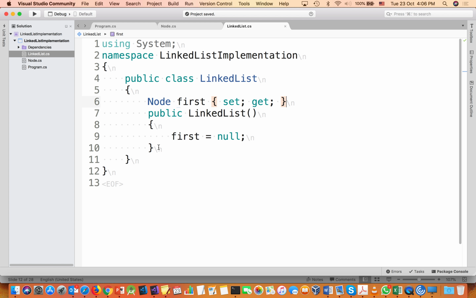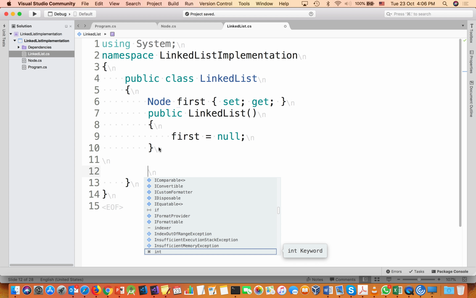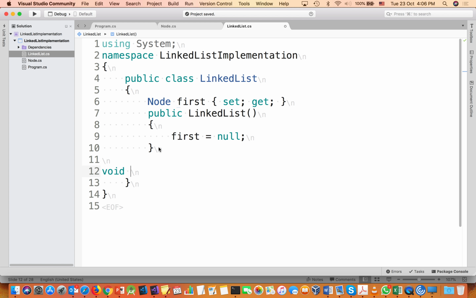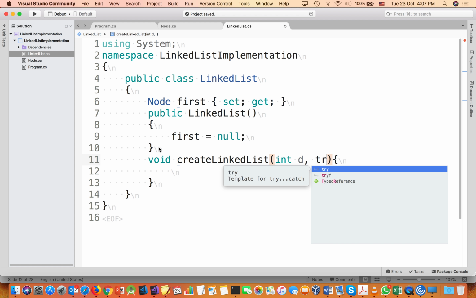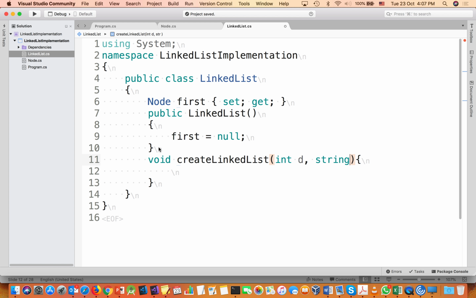Understand? And then we have that create node. Maybe it will not return me anything. What's going on? We are saying void create linked list, and when we are creating that particular linked list, we are giving them the values d and n, because we have two data parts, so string n.